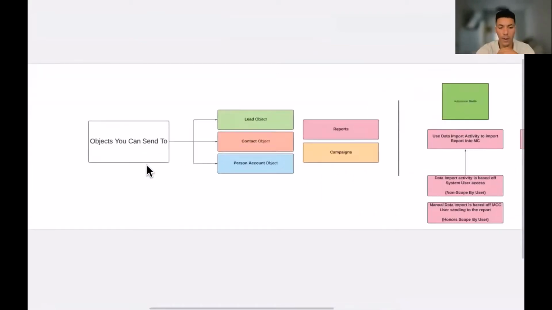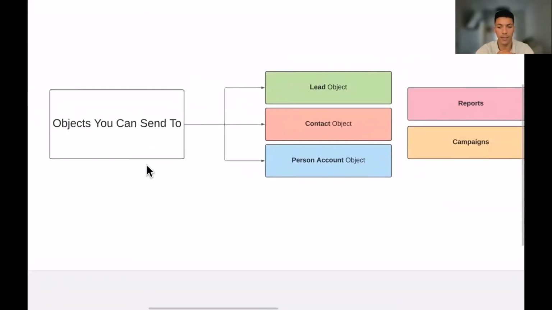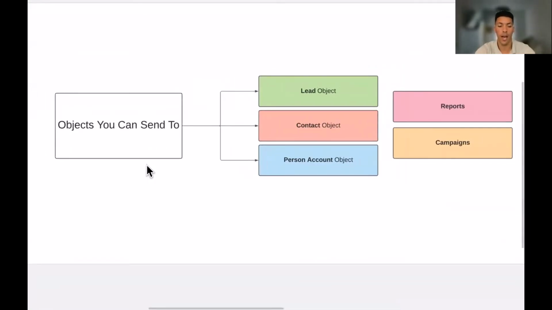So first thing I want to start off here with is something you're going to actually need to know for the Marketing Cloud Administrator exam and the Marketing Cloud Consultant exam. You'll need to just be aware, as you're starting out, of which objects in Salesforce you can actually send to, and what's one of the benefits of using Marketing Cloud Connect.